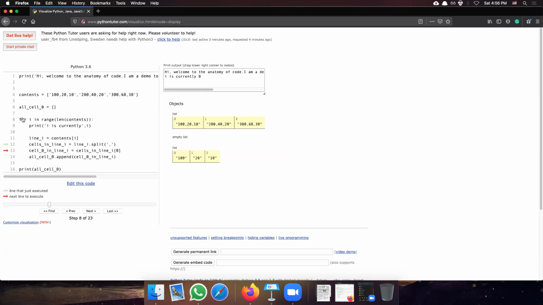So what this does when you start is that it sets i equals 0, it prints out i, it stores the contents in line i, then it splits and it creates this cells_in_line_i list again, which has 3 elements, which are the 3 elements that were present here. Now I can store just this particular value in this variable, cell 0 in line i, and that gets stored. And I append that to this empty list, which shows up here.